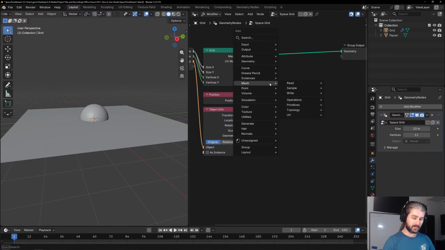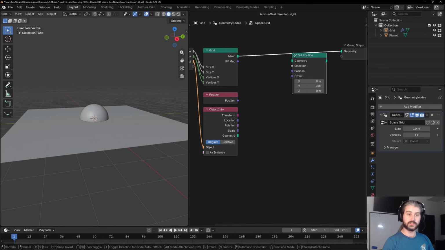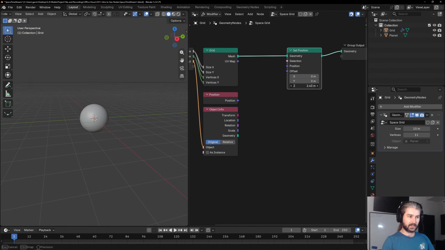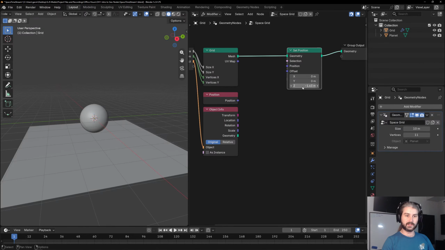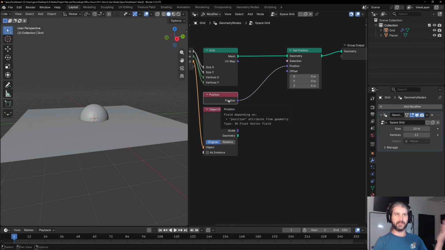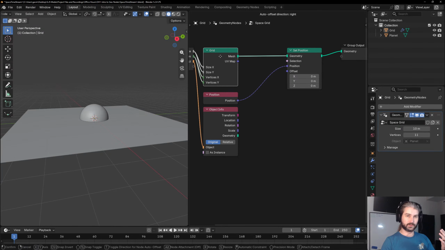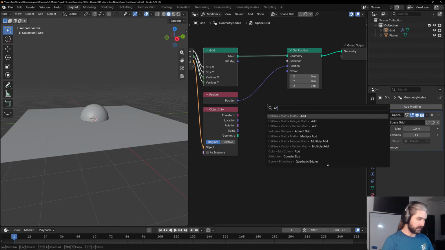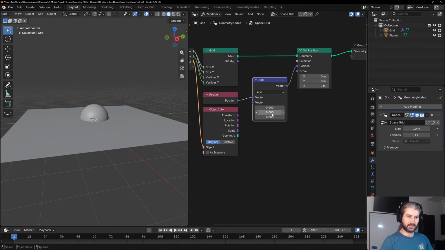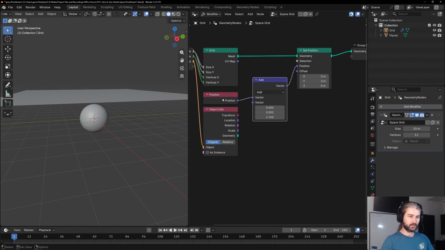So if we take our set position node, this will adjust the position of all of our points. Demonstrate that by using the offset here. We're just taking all of our points and offsetting them by a fixed amount in the offset. If we plug this into the position now, nothing's happening because we're taking the position and resetting it to the same position. But this is now tied to this line of geometry. And we can see that by making it work exactly like the offset input. We can add some value to the position.